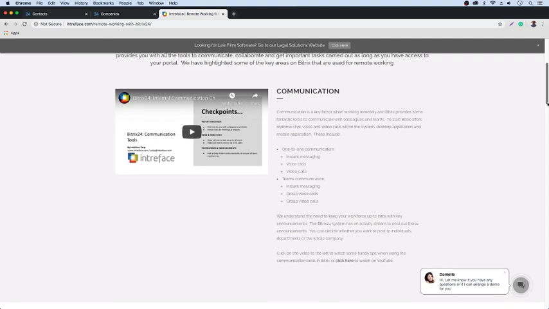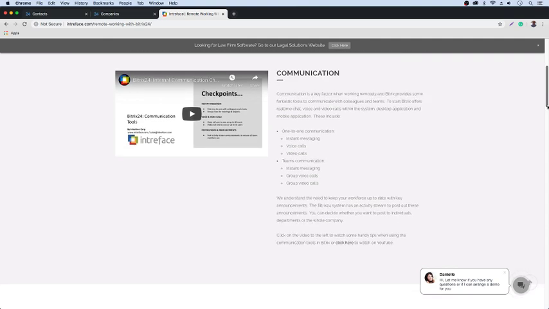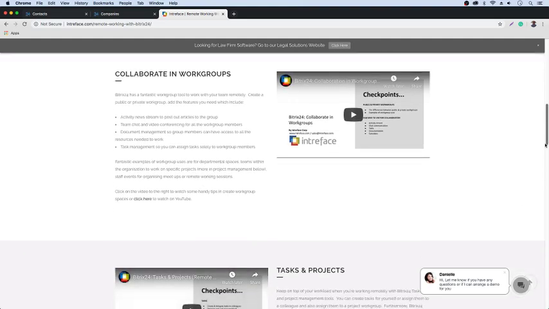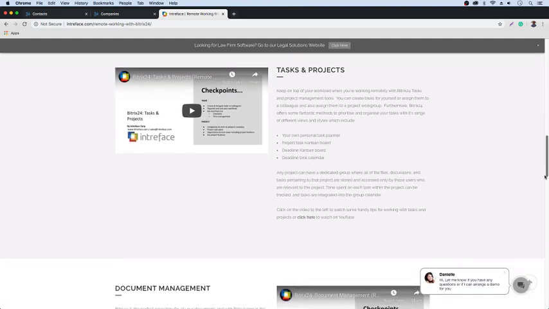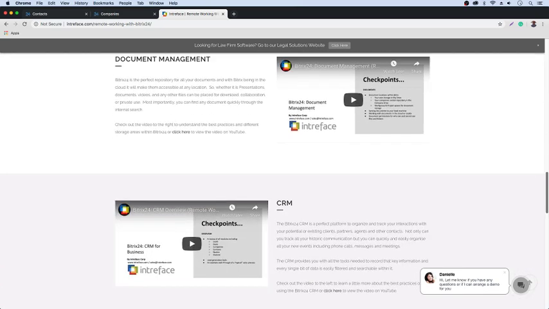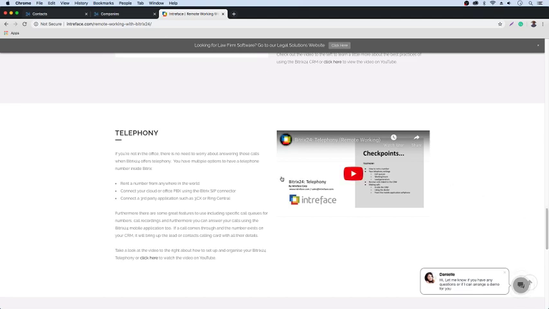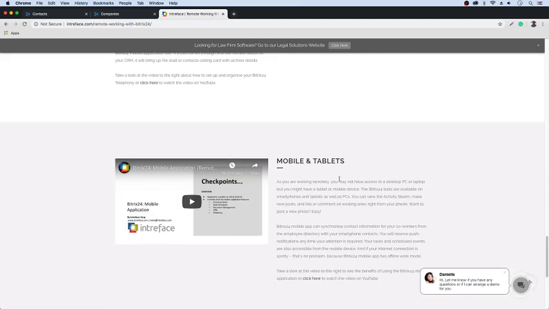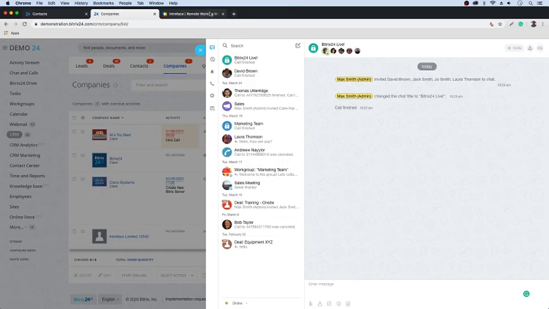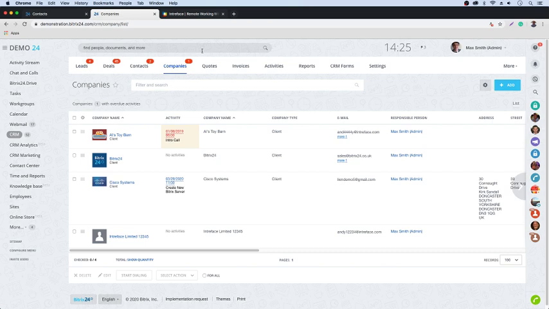So you can see we've got the communication one, which looks at the instant messenger and voice calls. We have collaboration in work groups, tasks and projects, document management, and everything about the CRM. This one's around about an hour long. It goes into quite a lot of detail about the CRM, and also telephony. Finally, we have one on the mobile application as well. That's quite handy, as it's not usually shown in many of our sessions. So if you are interested in what the mobile application has to offer, that is going to be the best location to find that.